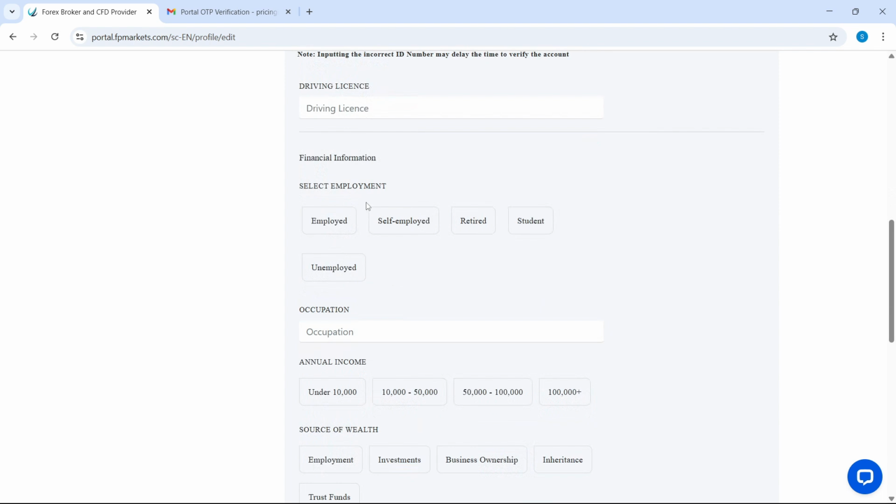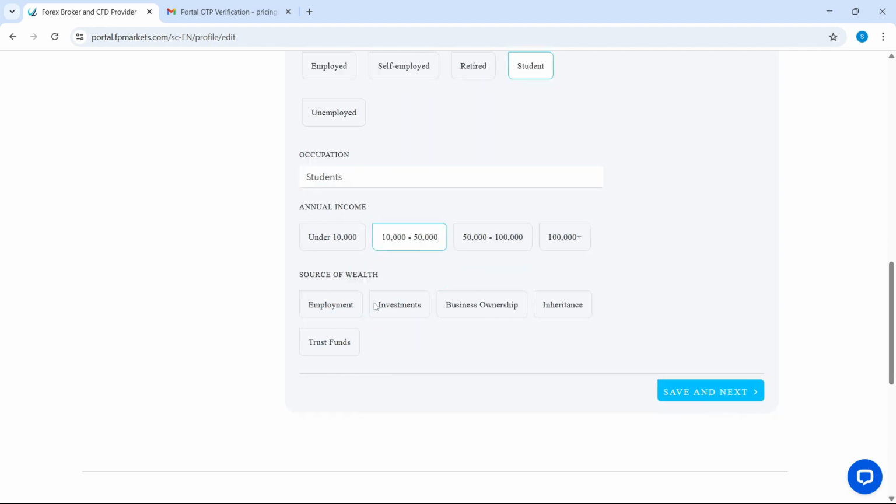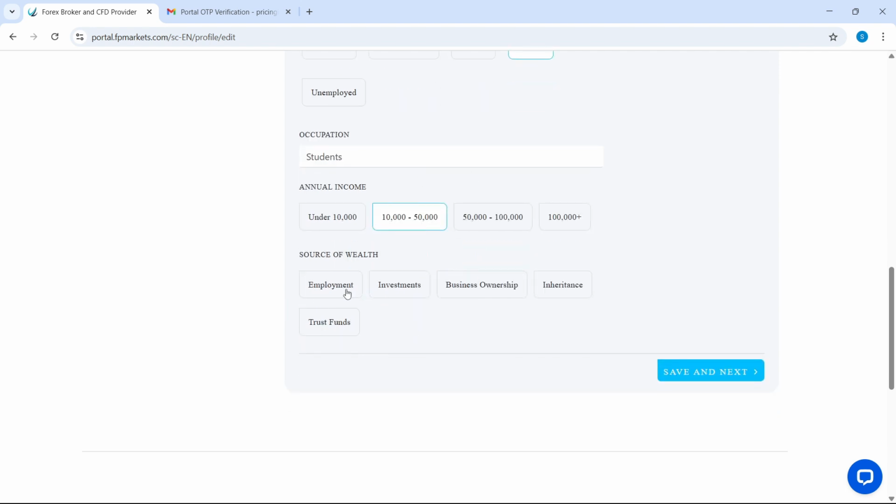Then they will ask about your financial information. Are you employed or self-employed? Just select the one that speaks to you. I'll select that I'm a student, and then on the occupation, I'll confirm that I'm a student again. And then the annual income, let me just select this one. And the source of wealth, if you're employed, you can select that. If you're doing investment, or let me just say inheritance. Then that would be it. So click on save and next.